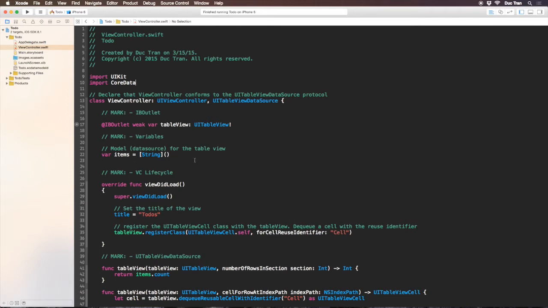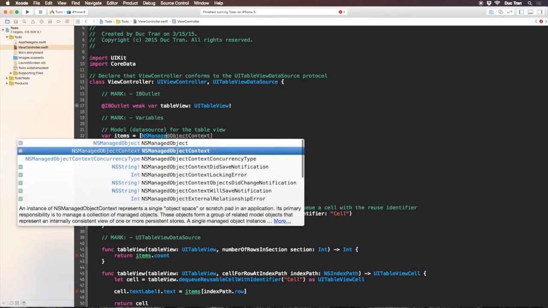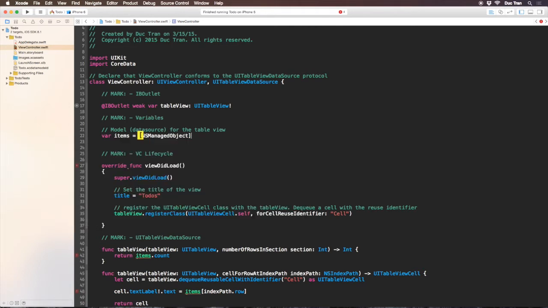So let's import that. And then we need to change something in here. We'll need to change the var items, the model or the data source for this table view, into an array of NSManagedObject. And I will initialize that to nil. Okay, let's talk about what is an NSManagedObject.